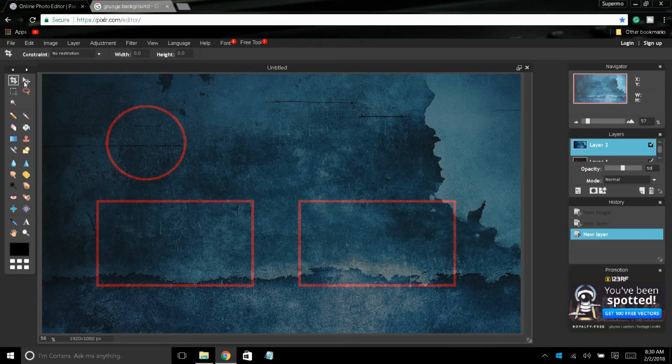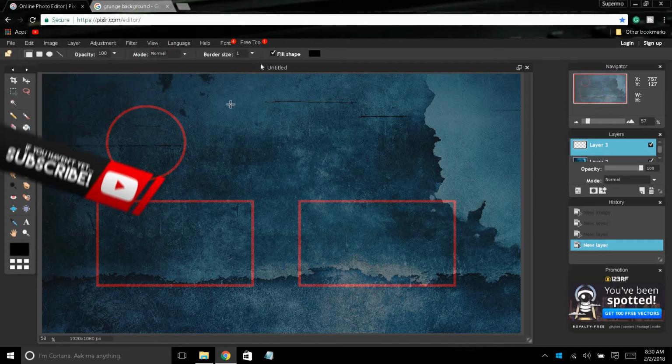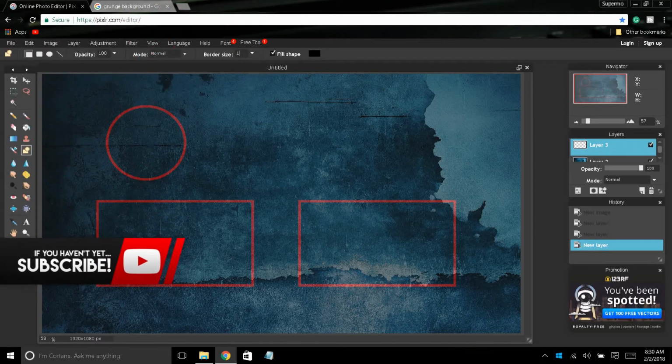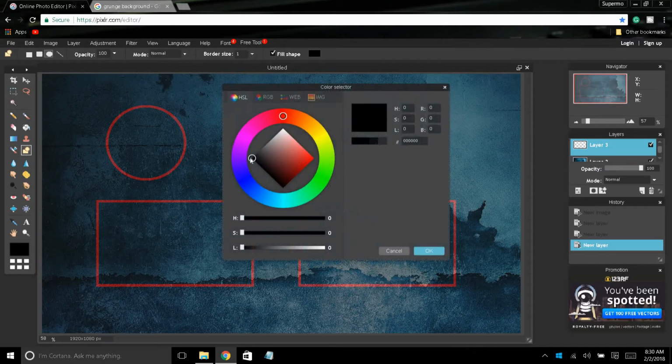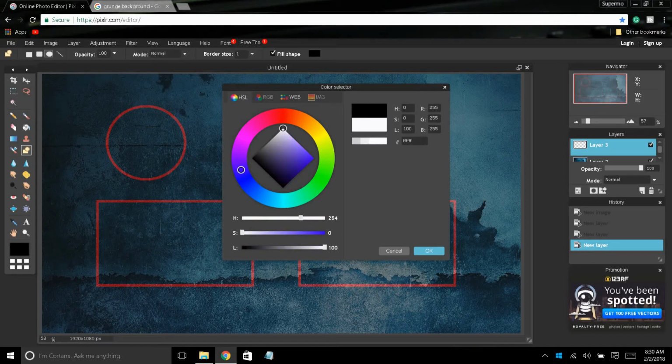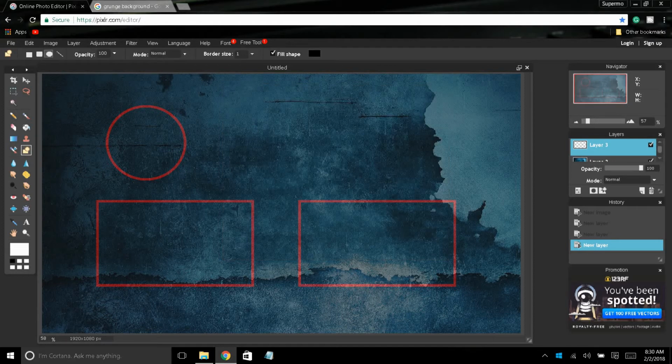And now what you guys wanna do is go on your move tool. Then add a new layer, and go on the drawing tool right over here. Go on the border size, put it all the way up to 15, and then uncheck fill shape, and make sure the circle is selected so you guys can trace this object. Then go on the color, and pick any color you want. For me, I'm just gonna pick white, and then I'm gonna click OK.